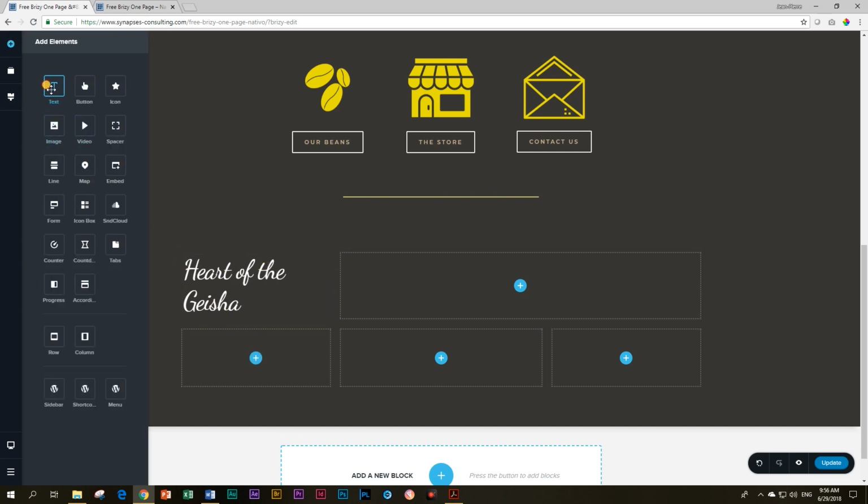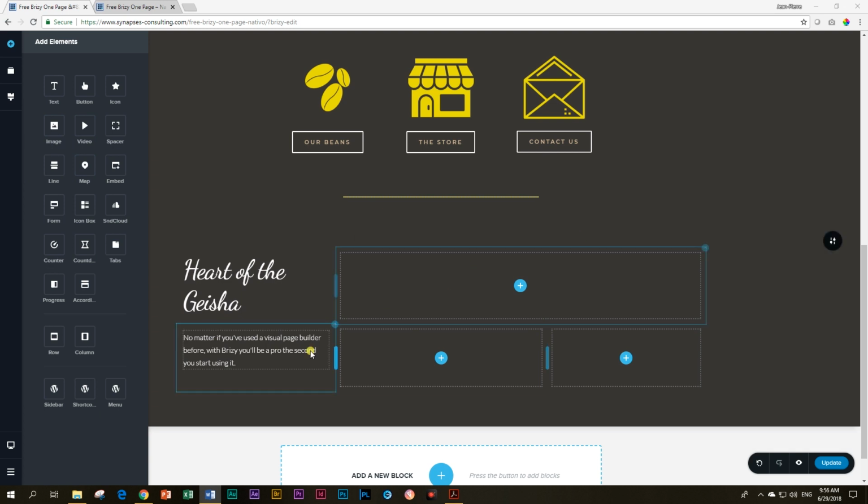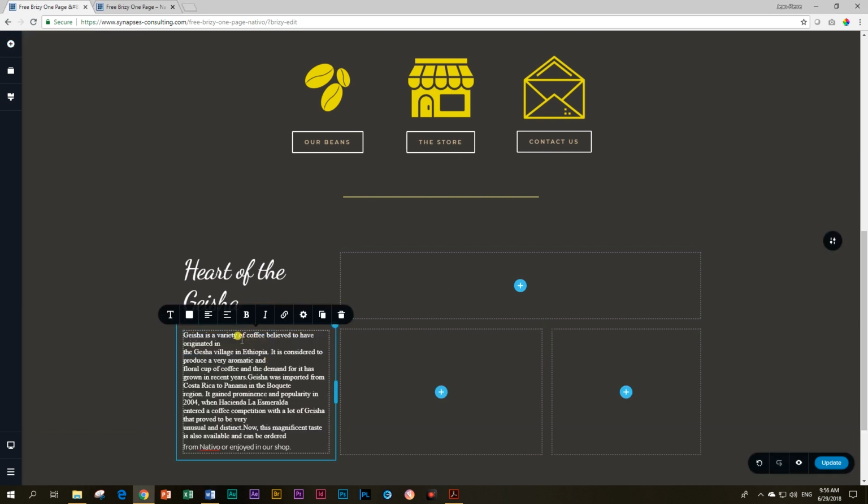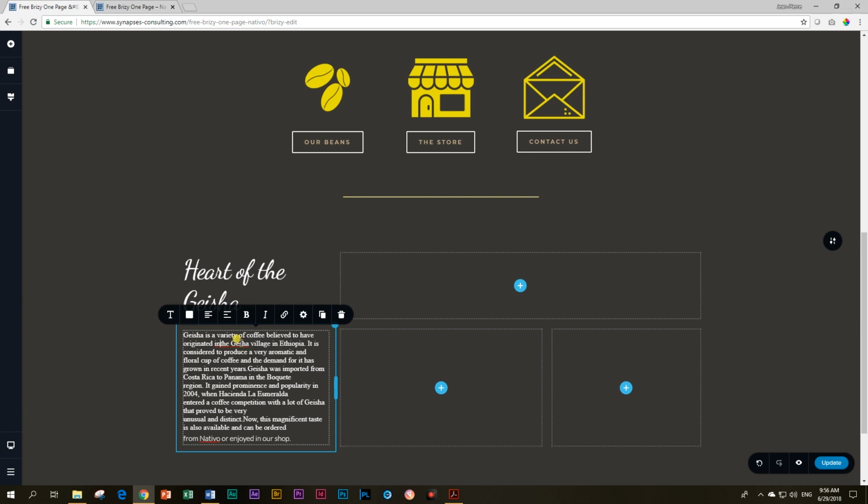Let's bring our text element in. And then I'm going to copy from Word. And unfortunately, it doesn't copy very well. You will need to go in there and you will have to make those adjustments. Make sure that your paragraphs are properly cut and entered at the right places.